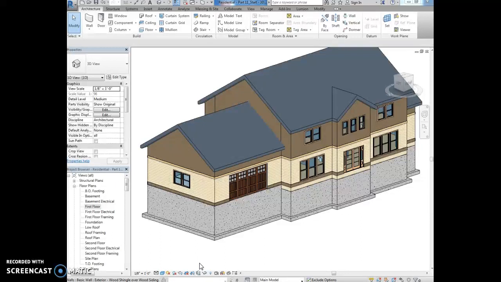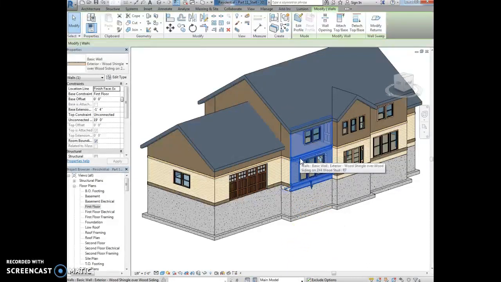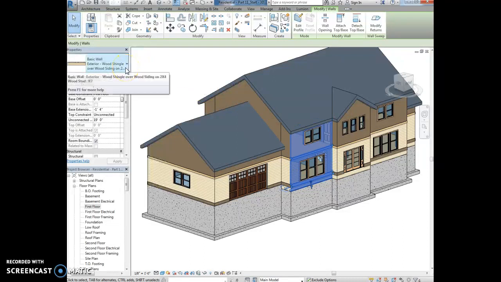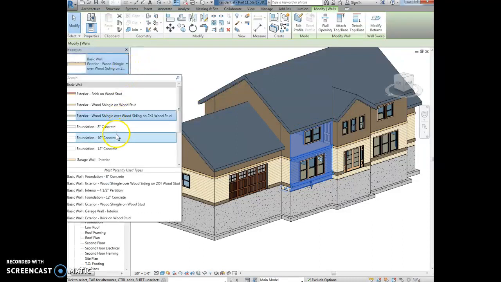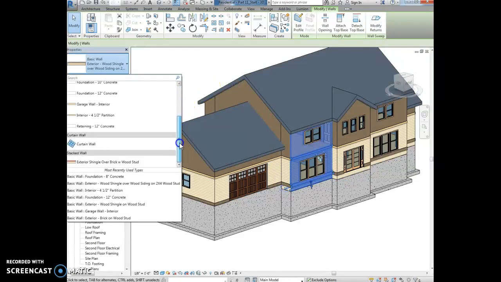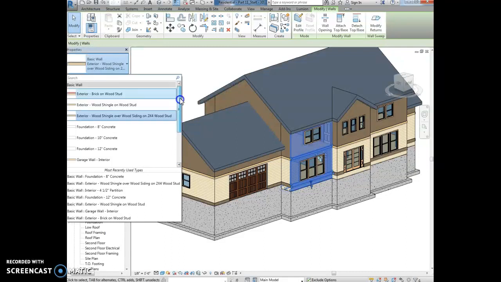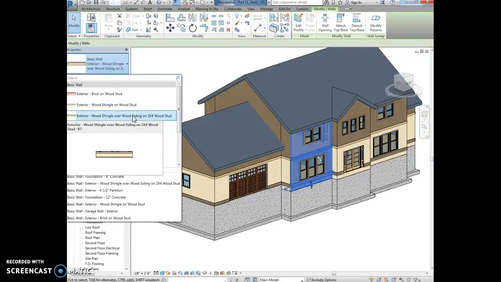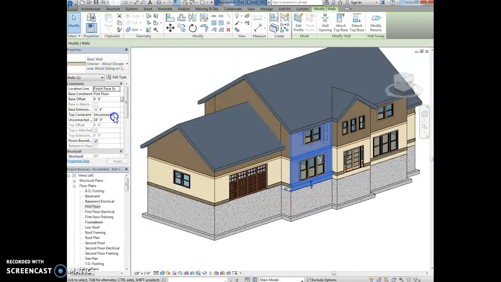So this is an example of a house that I have in Revit. And I want to click on the wall type and just show you some things. To start, if you are the person who has vinyl siding, wood siding, or hardy board, you can start with the wall finish of just exterior brick on metal stud you may have. Go ahead and use that. I am going to just show you the materials that I have in this finish that I've created called wood shingle over wood siding on 2x4 wood studs so that you can see how wall types are set up.